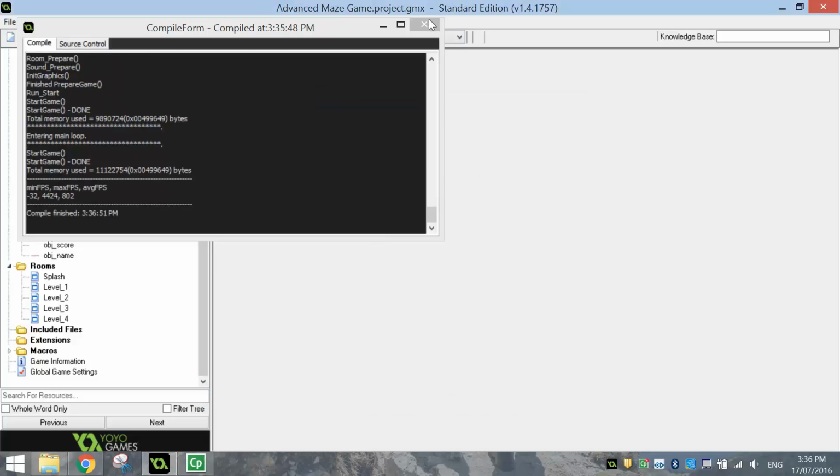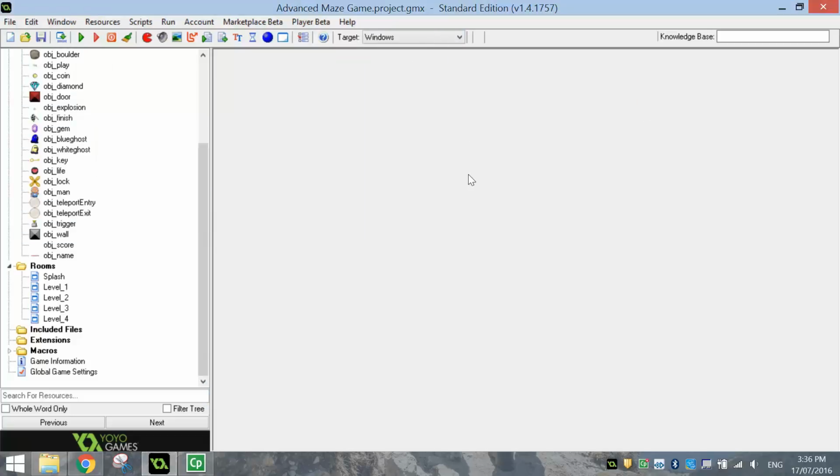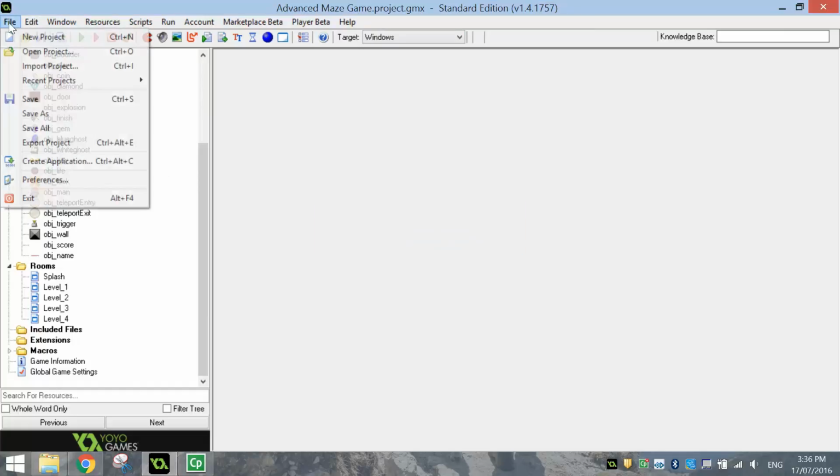Alrighty, so that's how we add a score panel to our game. That's a pretty big advanced maze game now. We are finished, so you can press the save button, and if you want to take that game home and play it with your friends and family, make sure you go to File and Create Application. That will save it as an .exe file, ready to be taken home on a USB.